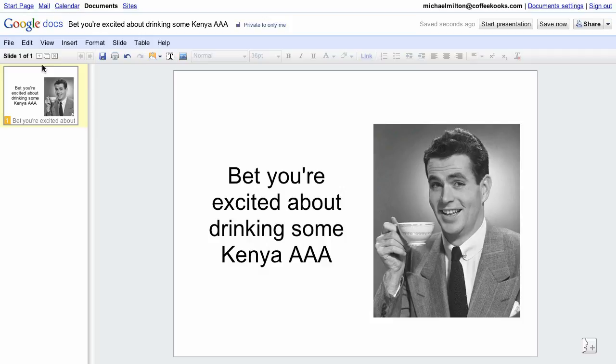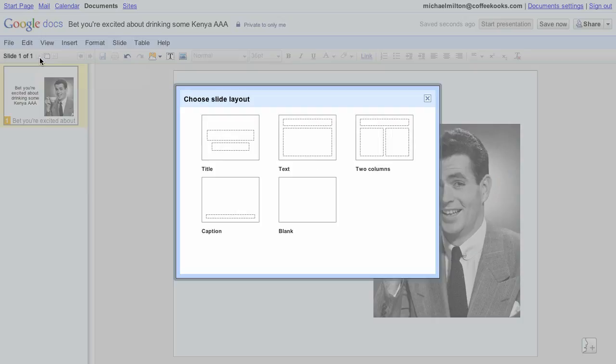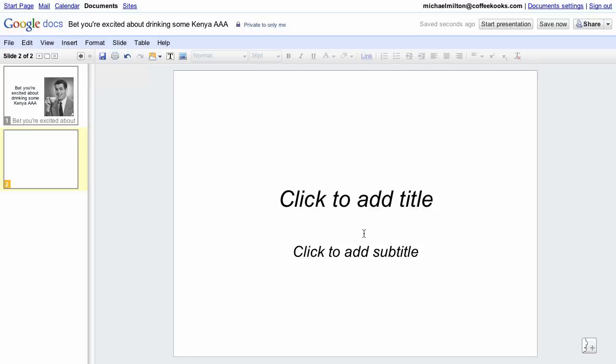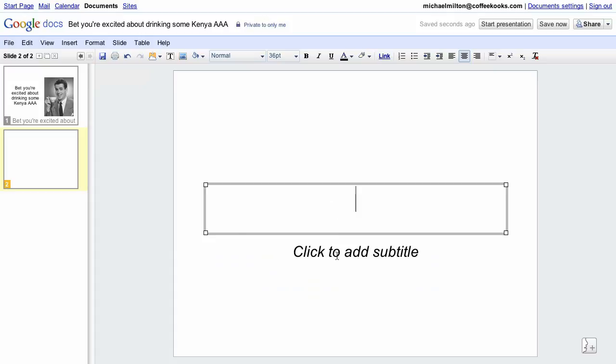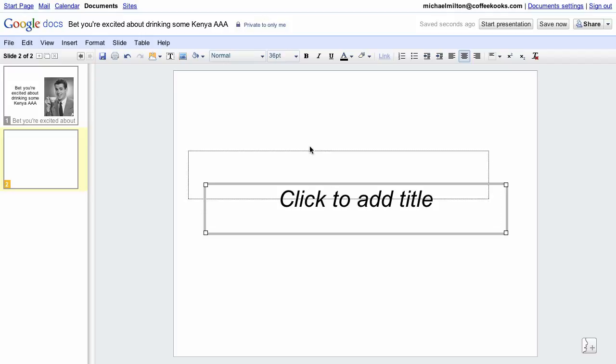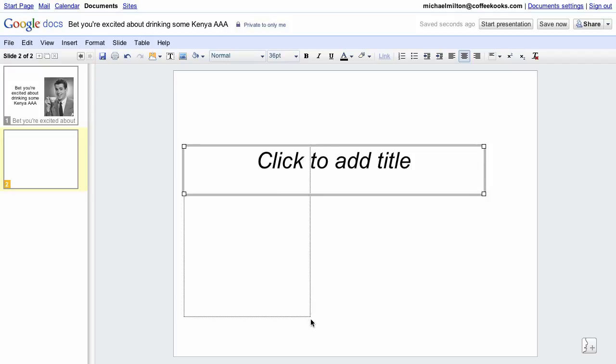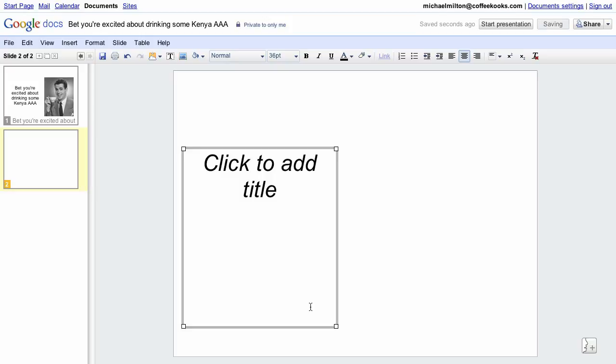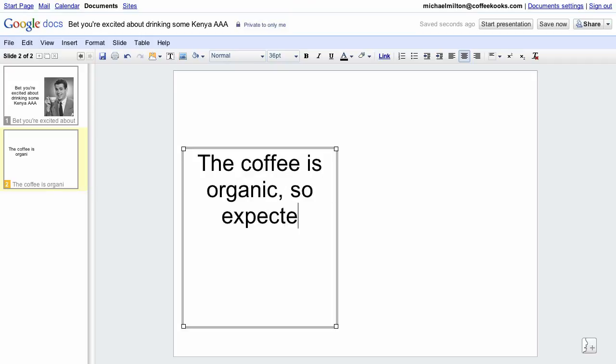And if I want to create a new slide, I can click back over here to insert a new slide in the presentation. This little box with a plus on it allows me to choose a slide layout. And in this particular slide, I'm going to insert a bug. I'm going to delete this subtitle box again, and I'll create some text saying, let's say, the coffee is organic, so expect to see a few of these.